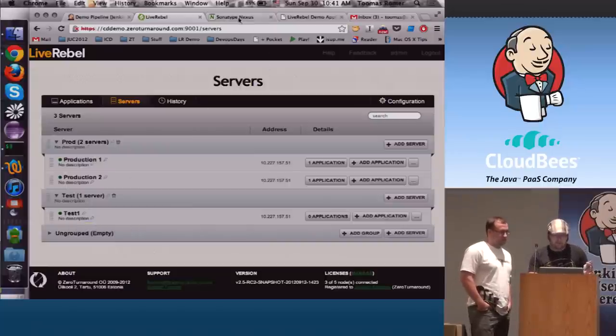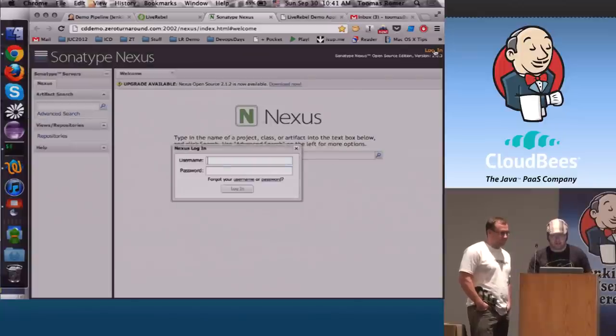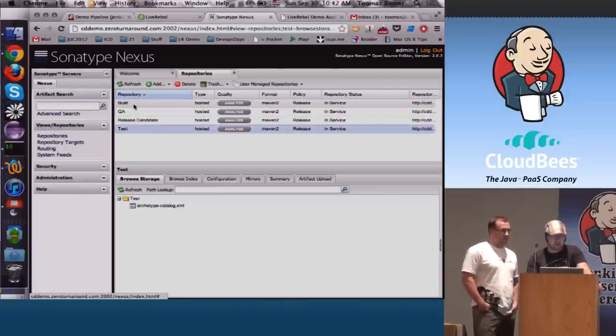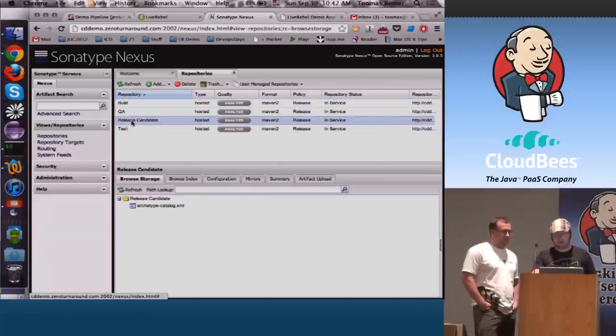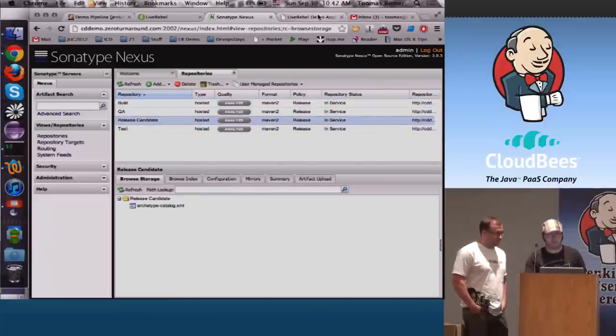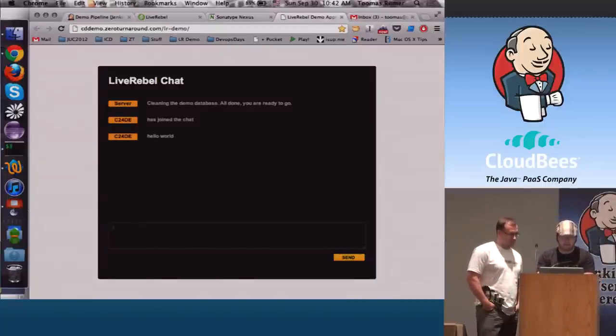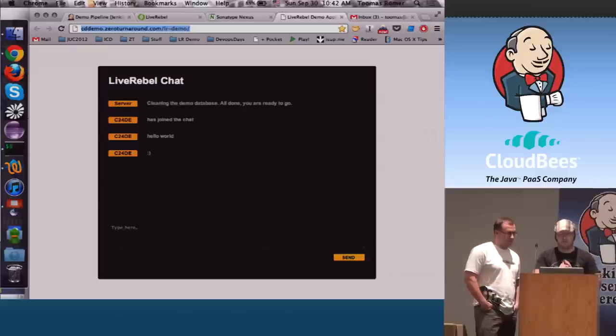Okay, then we have the Nexus. Here we have the repositories that Anton mentioned. Let's start with the build repository, test, QA, and release candidates. And then we have the demo application, which is a chat application, hello world. You can actually come here and chat if you want to. This chat is using Redis behind the scenes. There is a different Redis instance for testing and for production.